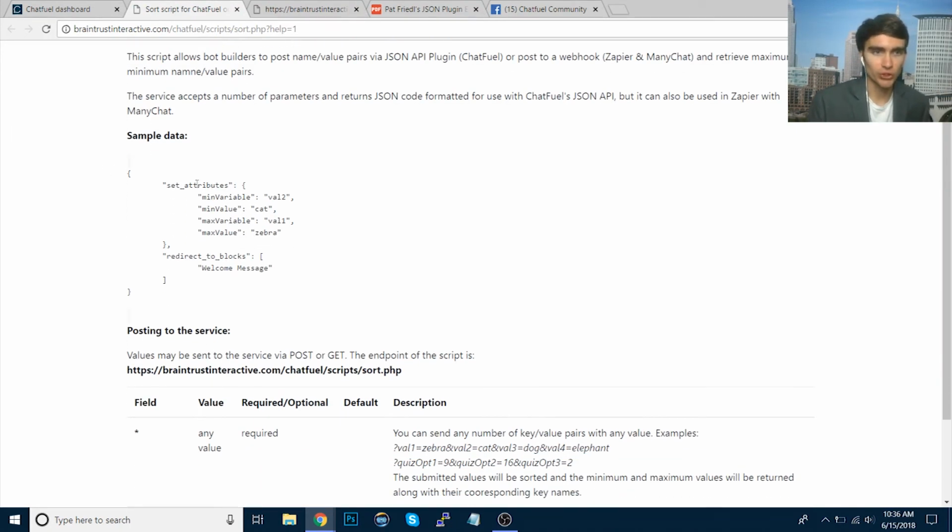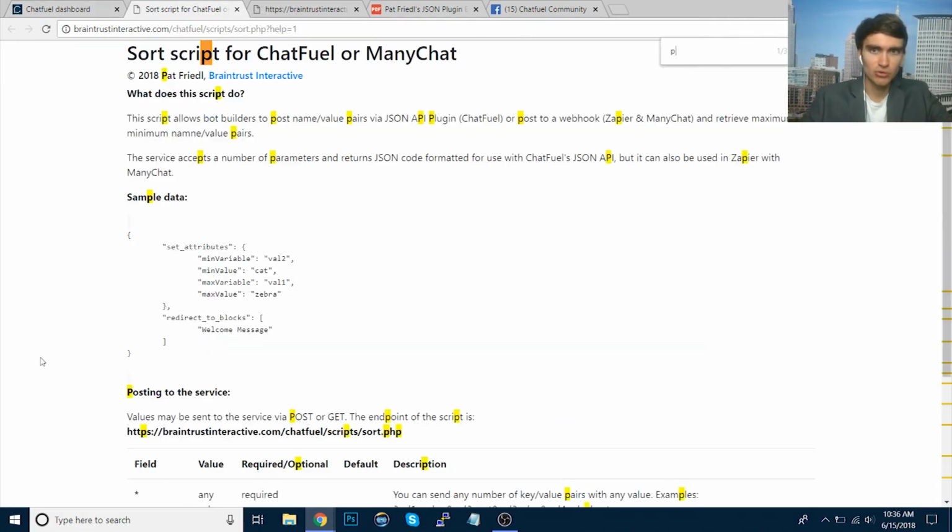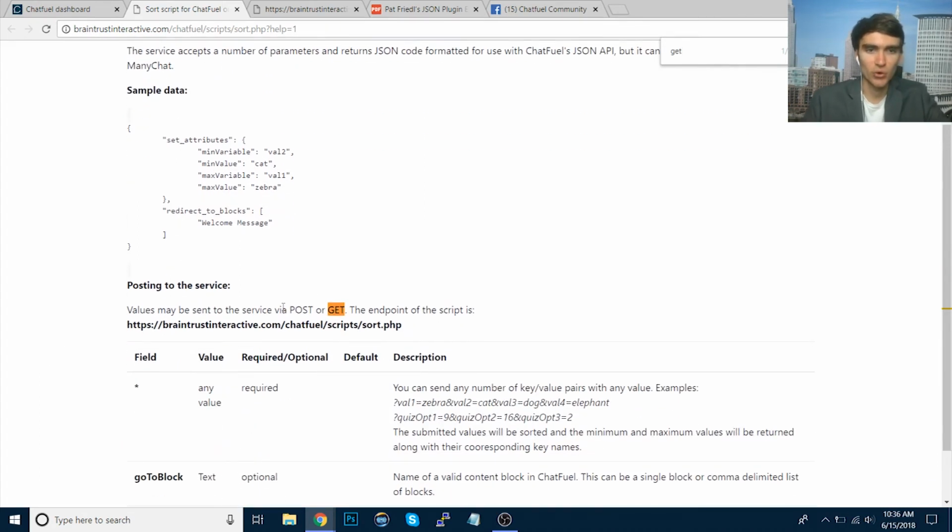So basically what this will do is set attributes. I believe we will send it to this JSON endpoint in the bot, our 2 variables, cat and dog, and then based on the values associated with them, it will tell us which is the maximum, which is the minimum. Then obviously we can say, okay, the maximum in this case is cat. We're going to send you to the cat block. So it might sound a little abstract now, but stick with me here, and we're gonna do this. So I believe for this we have to use post or get. It can be sent as post or get.